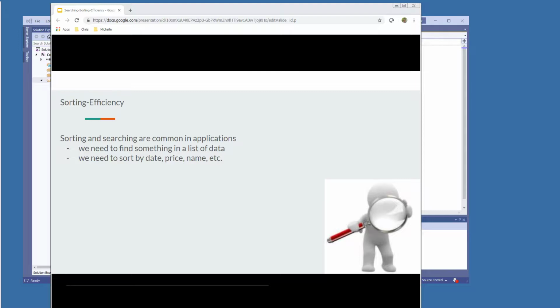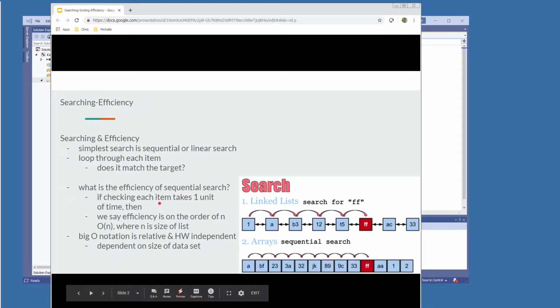So searching through a list of data and sorting data is a common operation that we want to perform on lists. We'll start off looking at searching, and the most simple search is just what we call a sequential or linear search. In the case of a linked list, you would just traverse over every item in the list until you found something. In the case of an array, you would just search through each index from 0 to the end of the list until you found the appropriate thing.